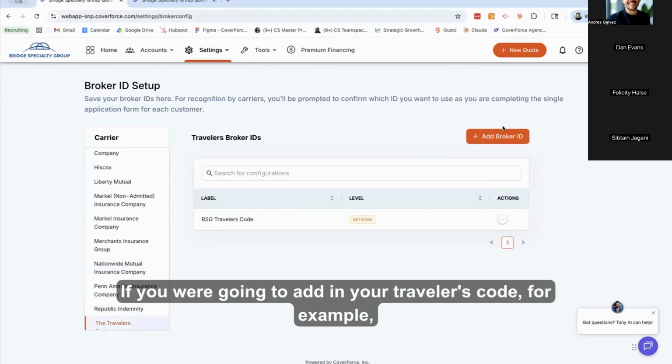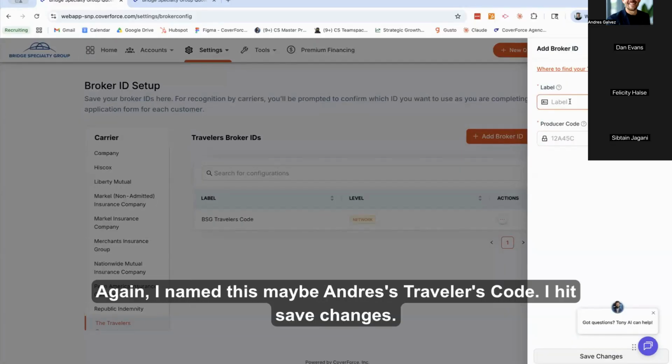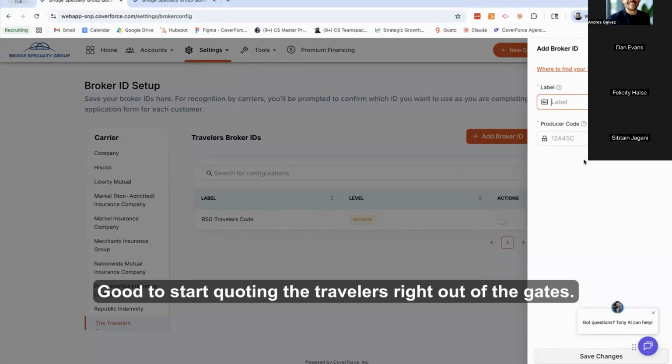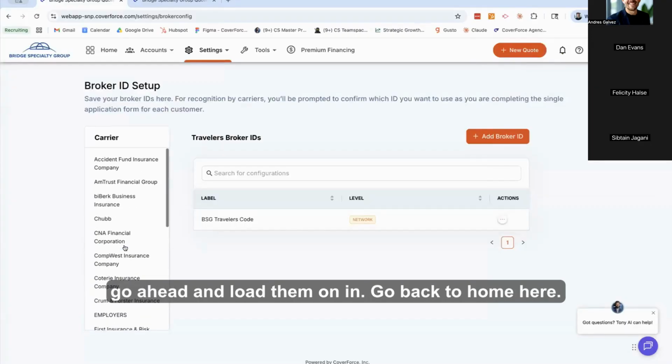All right. If you were going to add in your Travelers code, for example, they just need a producer code. Okay. I drop in that producer code. Again, I name this maybe Andres' Travelers code. I hit save changes. I'm good to start quoting Travelers right out of the gates. So quick and easy and simple process. Okay, so if you have your direct appointments, go ahead and load them on in.